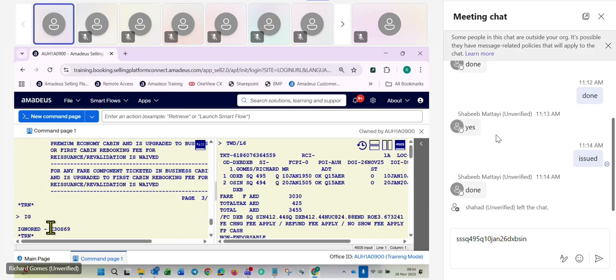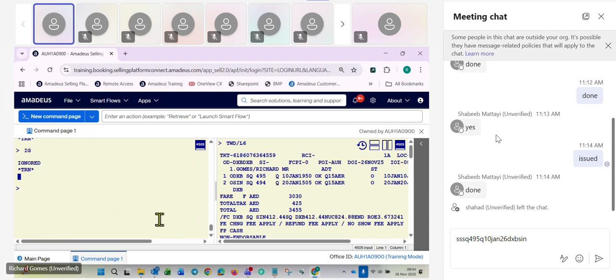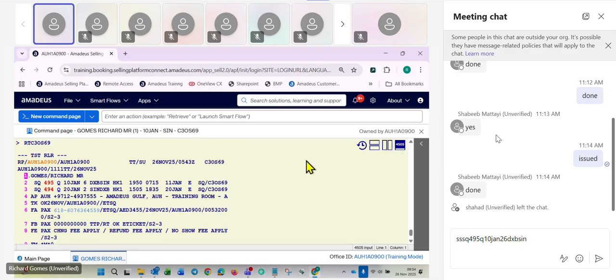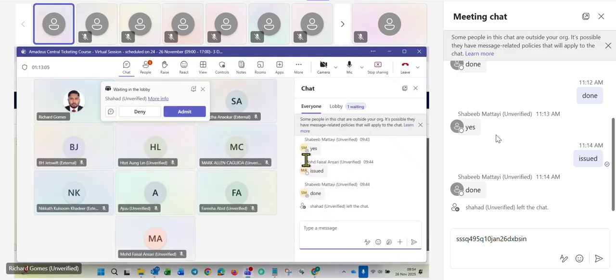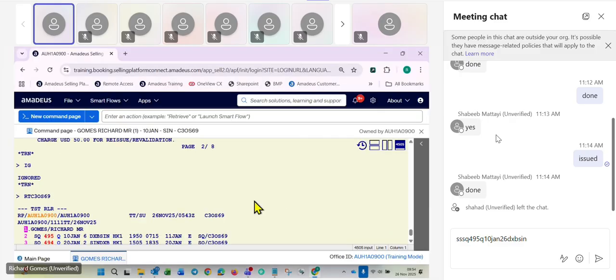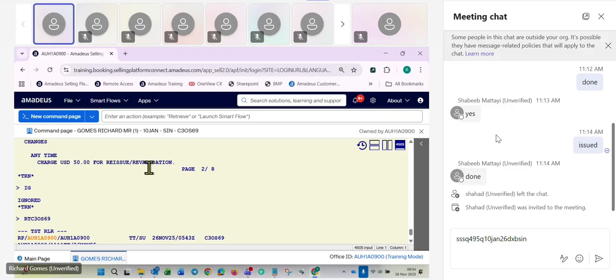All right. Now let's look at our example here. This customer is requesting a date change. We checked the fare rules and we found out that changes are permitted and the charge is USD $50.